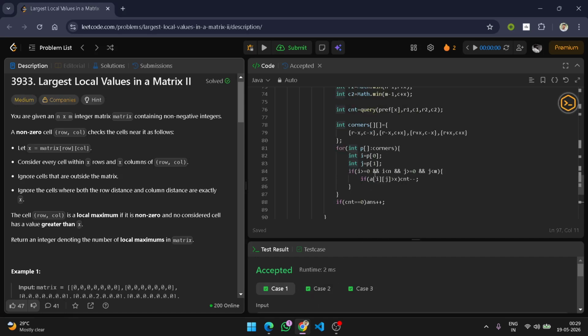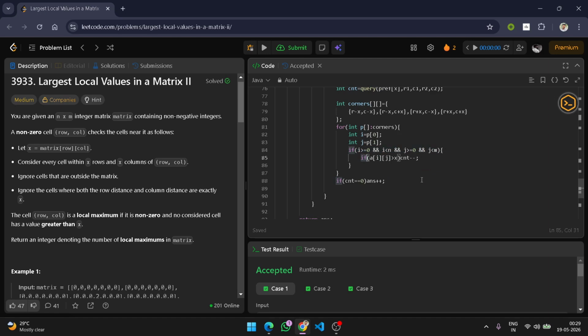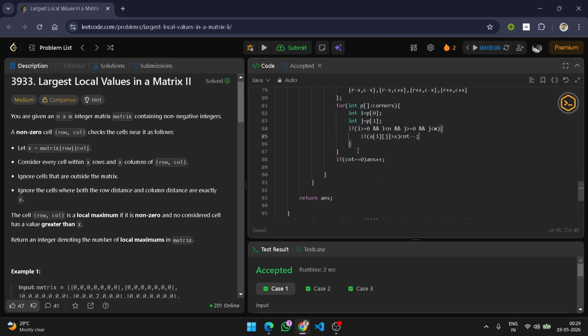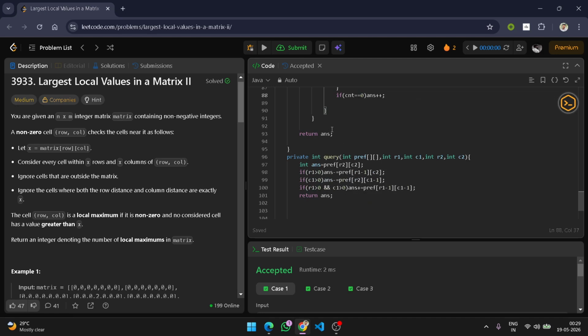So now we have to traverse through the corners, fetch ij. If it is in the matrix, not out of the boundary, then we also do count minus minus, only when it is greater, otherwise it will have no effect. After all this, if our count becomes 0, then we have got our local maximum, because there is no other cell greater than it. So we increase our count, answer plus plus, and finally return the answer.